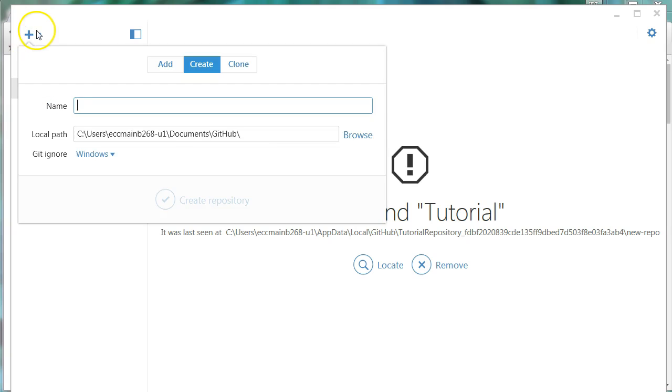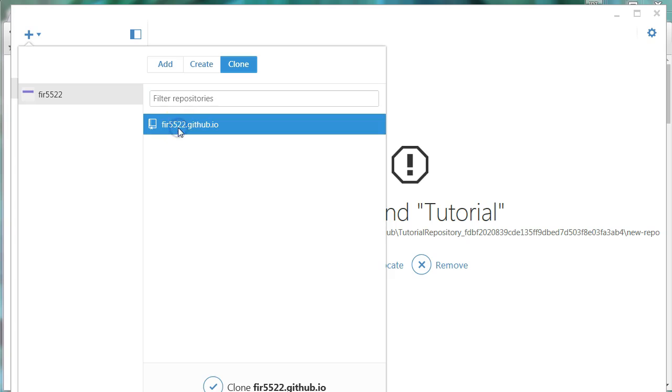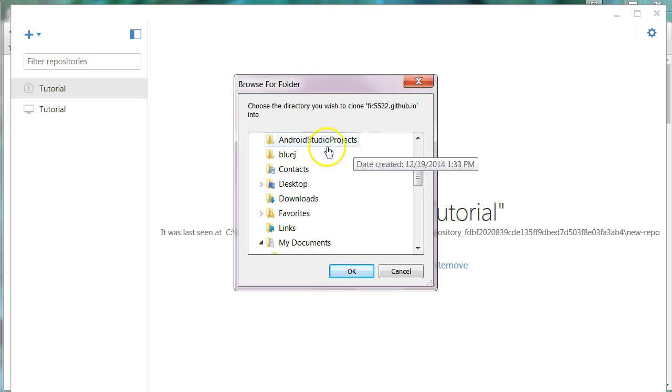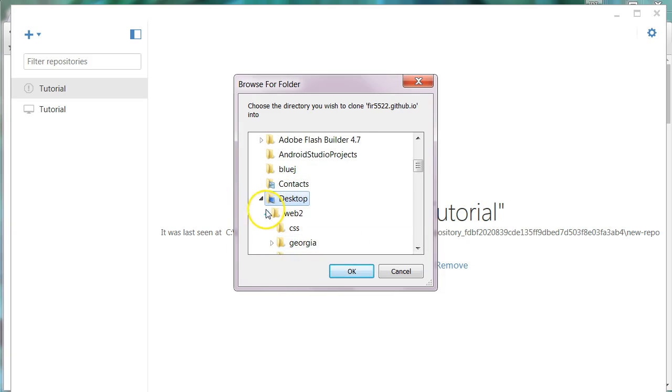I'll click on that to create a repository. Well, actually I don't need to create anything just yet. I could clone it or I could add it. I'm going to click on the clone button, and it's going to show me, well, you already have a repository called FIR5522, etc. I'll click on it once. At the bottom there's a button that says to clone FIR5522, etc. And although all my files are stored on Web 2, I'm going to select my desktop.